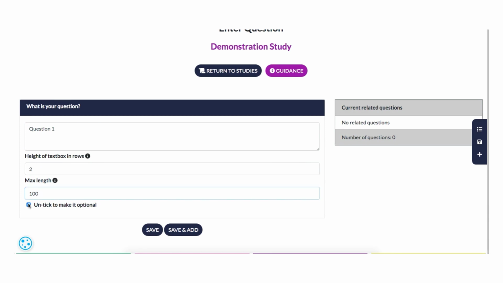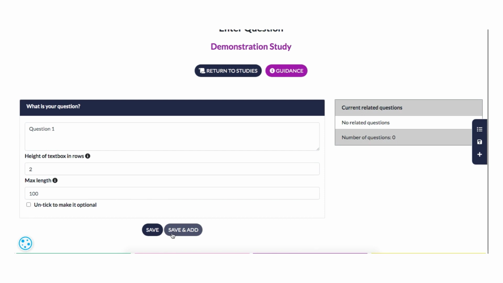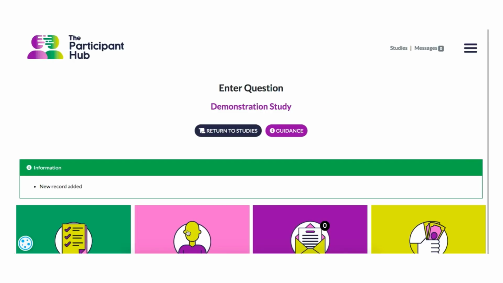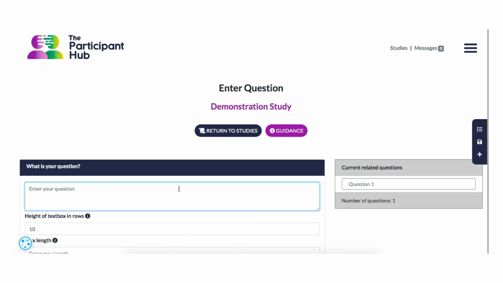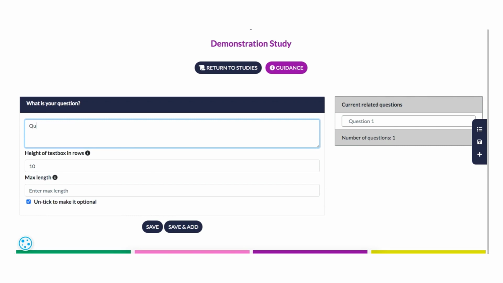Finally, you can untick this box to make the question optional. If you want to add more questions to the group, click Save and Add. If you want this group just to consist of one question, click Save. As you can see, by clicking Save and Add, we've added another question to the group. Here you can type in your next question. All other questions in the group will appear here on the right-hand side.